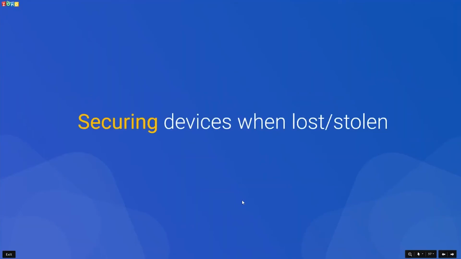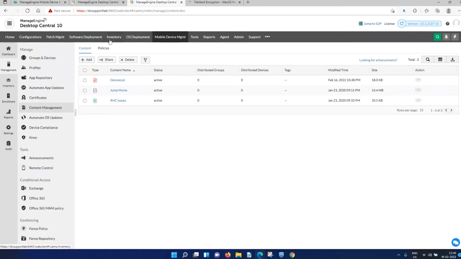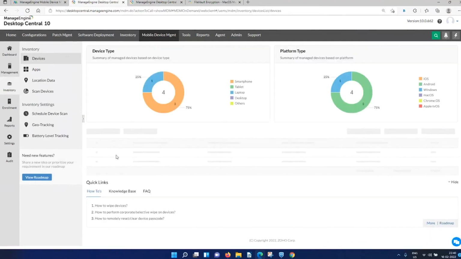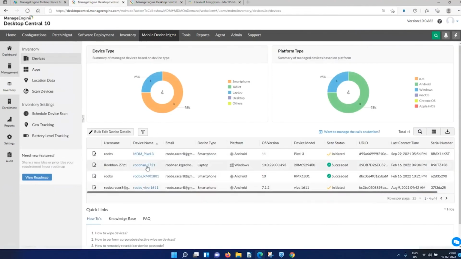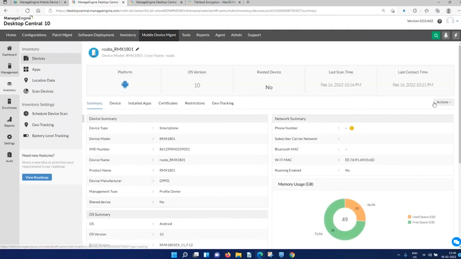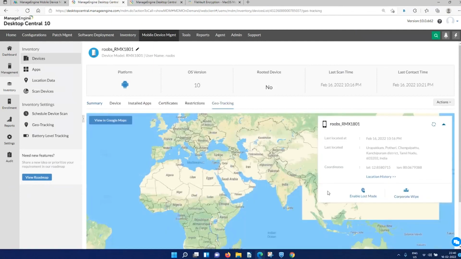And now, as I mentioned about FileVault or firmware password, in the same way, if a mobile phone or a tablet is lost or stolen and you don't want to lose the corporate data available on the devices, first of all, you can go to the inventory devices section and click on the device, and you have the option to first initiate its location tracking.